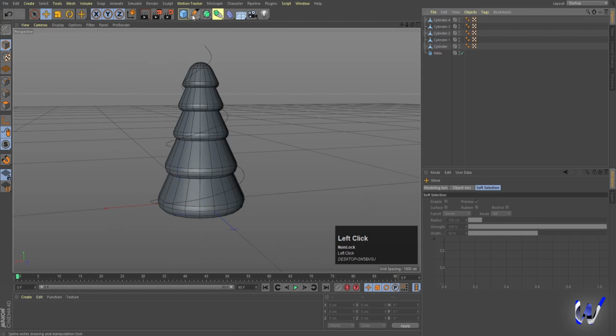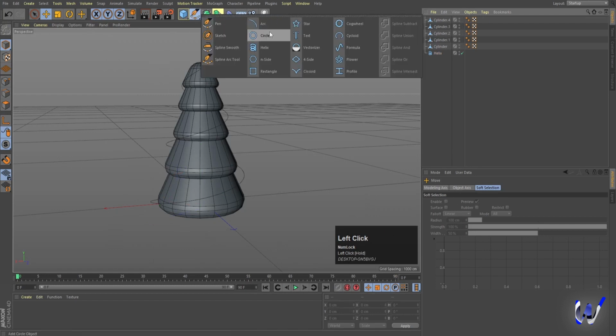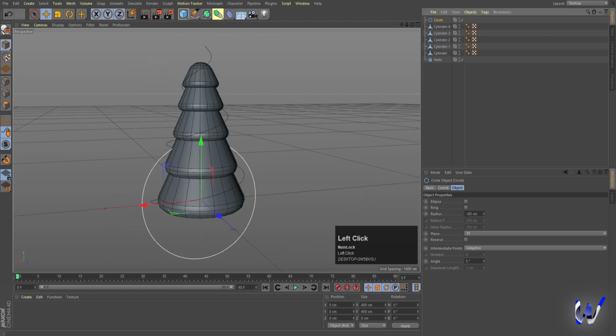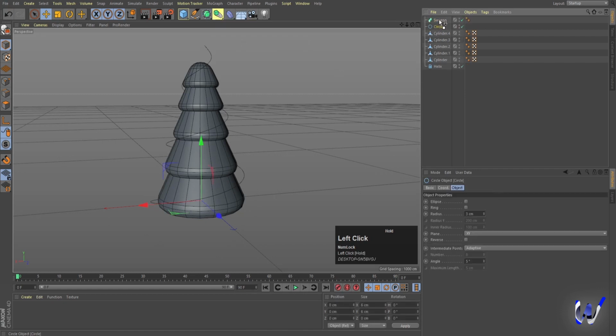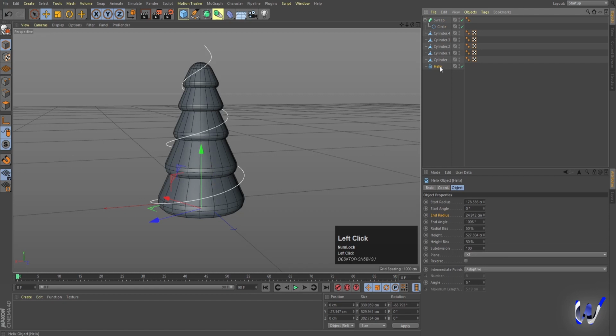Now what we will do, I am gonna go over here and choose circle, and for the radius of that circle I am gonna choose 3. Then we will choose sweep, select this circle, move this inside the sweep, then select this helix, hold control and create a duplicate, just simply move it downwards.